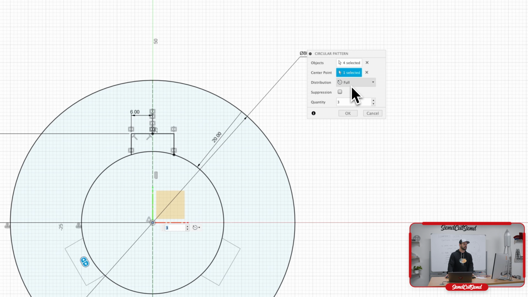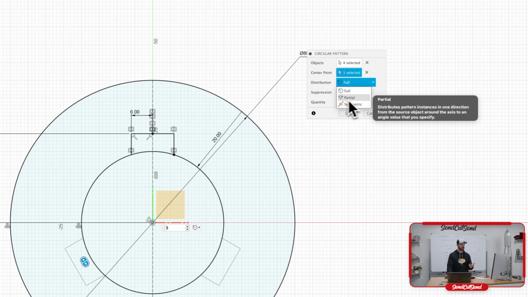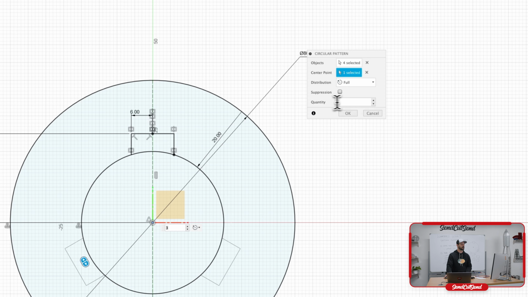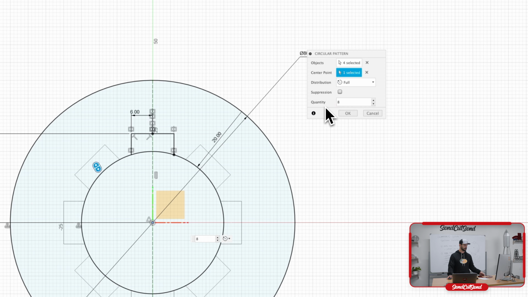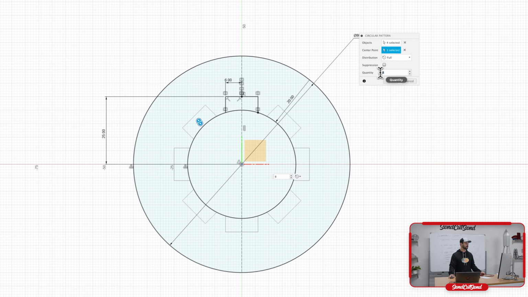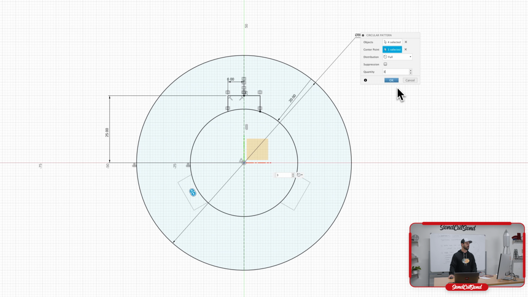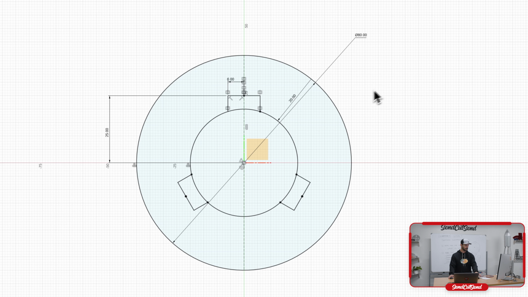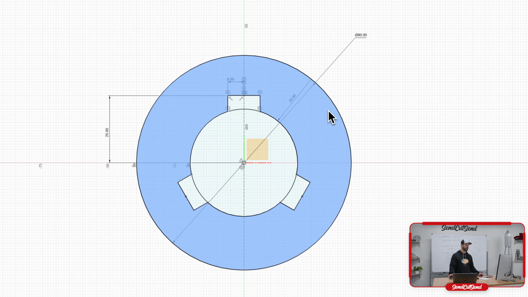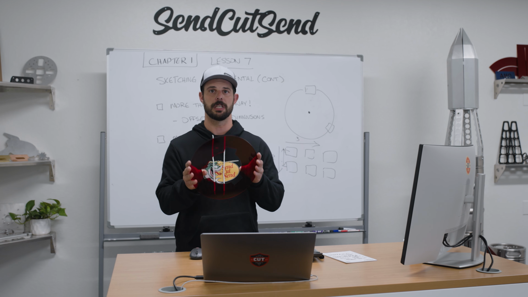Now that we have that, you can see that distribution. You can do full or partial, as well as change the quantity. So we could change this to 8, and it's going to be 8 equally spaced rectangles. Or in this case, in our washer, we want 1, 2, 3. So it's always going to count the initial one that you drew, and then it's going to add it in. So 3, clicking OK. Now, if we click our profile, we have exactly what you see here in red.